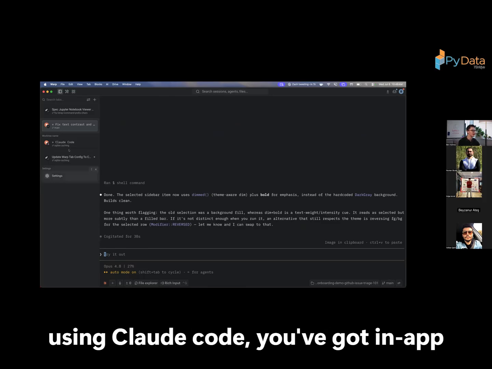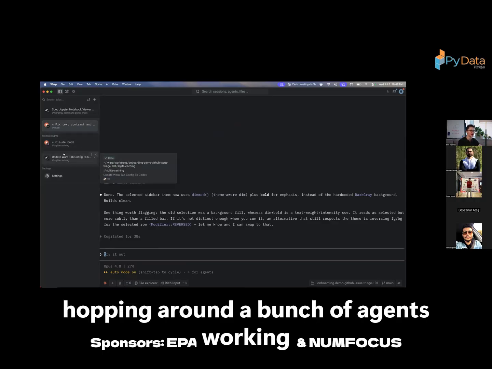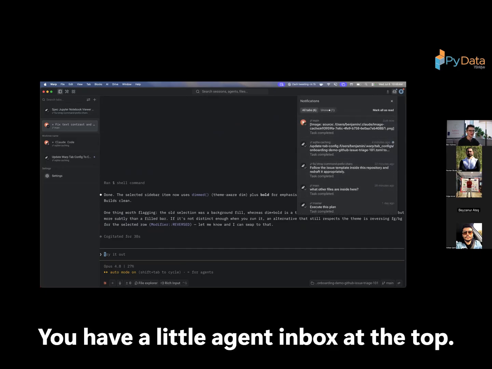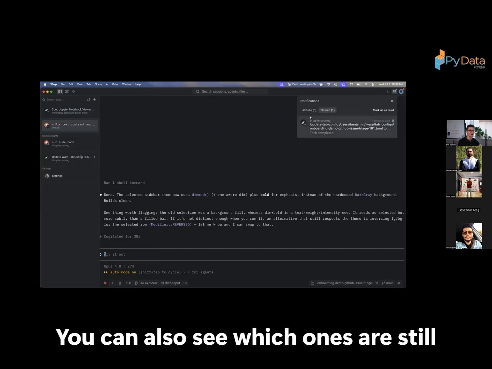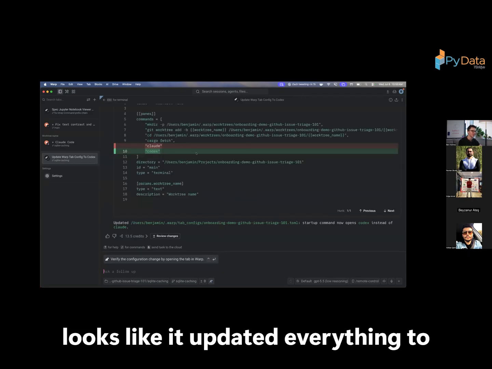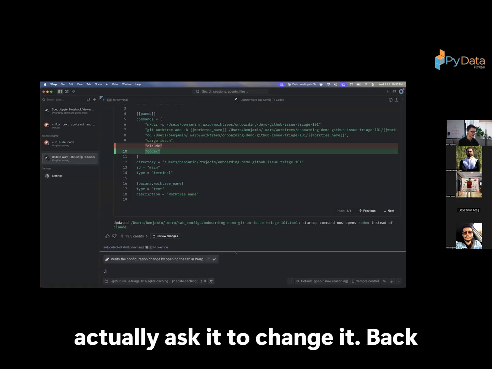So if you're using Claude Code, you've got in-app notifications. So if you're hopping around a bunch of agents working on tasks, you can see what they're doing. You have a little agent inbox at the top. You can also see which ones are still needing your attention. So this one from earlier, I still need to go check on it. It looks like it updated everything to Codex. Love that. I may actually ask it to change it back to Claude.